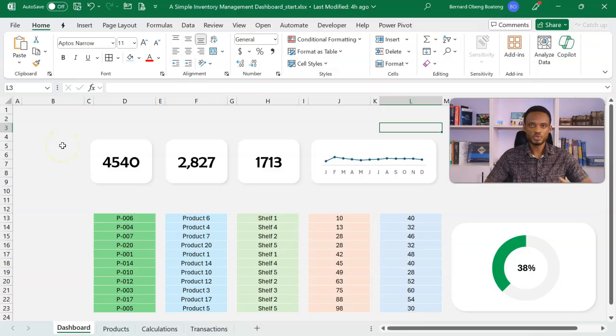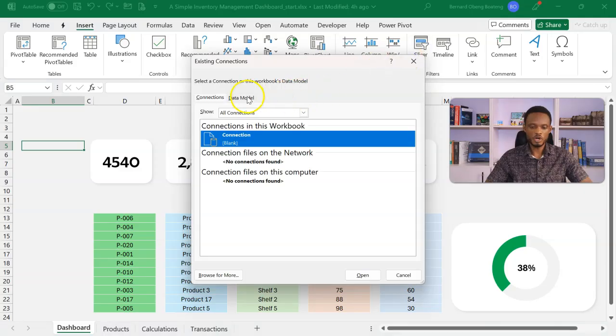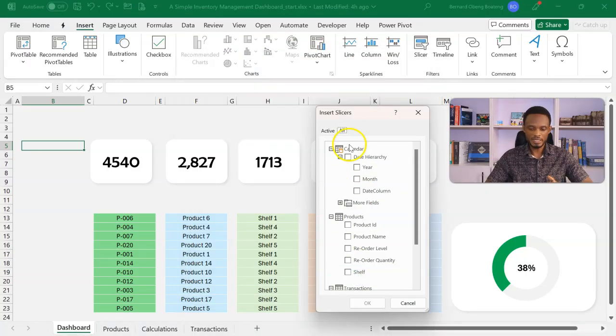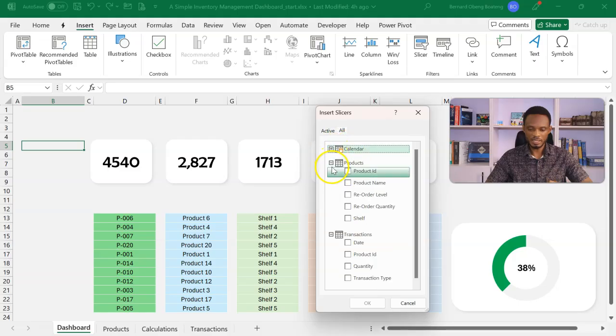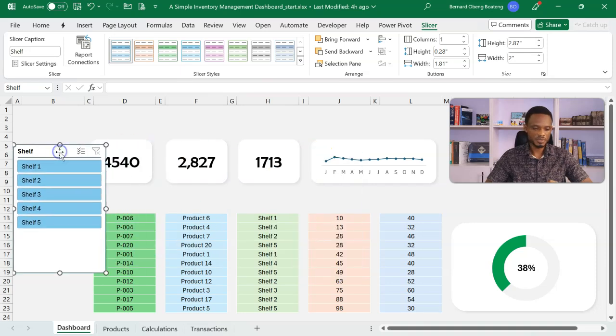So we're almost there. All we need to do now is to insert our slicers, right? So because we use Power Pivot, we can insert the slicer directly from the data model, right? So I'll go to insert. I have slicer here, right? So this slicer is going to be on the shelves. So I'll choose the data model and then go into the data model. All my tables are here. So I'll come and then look for products, the product dimension table, and then choose shelf, right? And then click OK. So this is the slicer we are going to use.